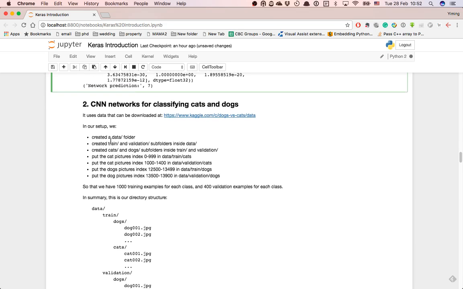As I said, if you want to use Keras for classifying images, what you need to do is just put images in the corresponding folders and nothing more. You don't have to specify, you don't have to resize, you don't have to rescale them. Okay? Keras will take care of this for you.